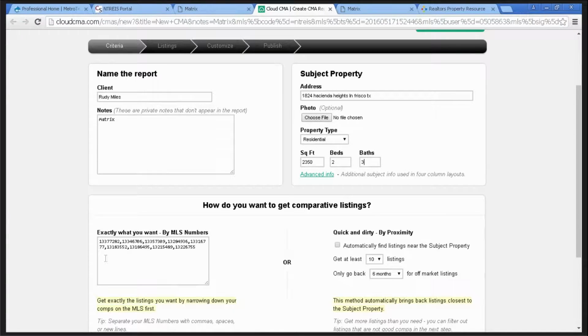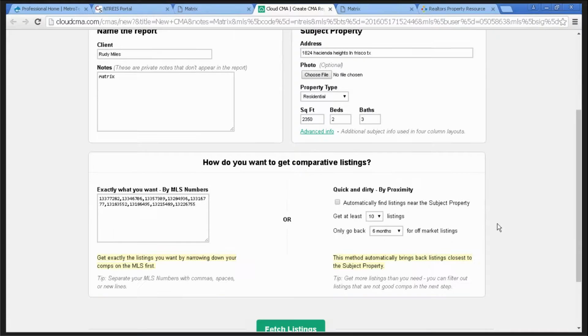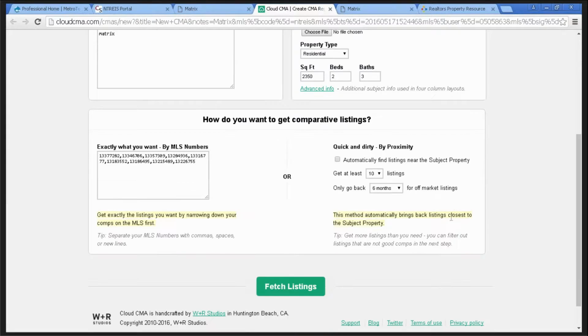And now when we scroll down, notice here on the left we've got several MLS numbers. Those MLS numbers came over from Matrix when I started this report. Those are my comparables. But notice this big OR right here in the center of the page. That means you can either bring your comparables over, or you can get rid of those, and you can have the system search for comparables for you. So if you're just doing a quick one and you don't need it real accurate, then you may want to do the right hand side to do a quick CMA for you there by the system.